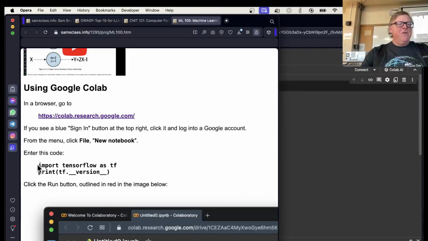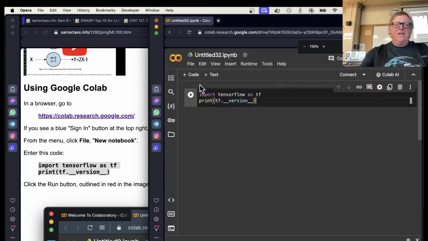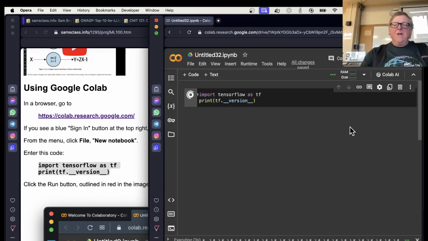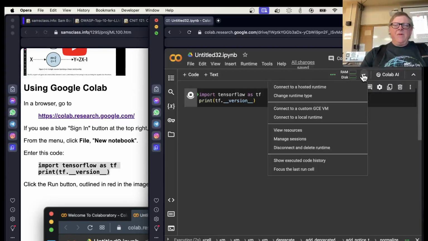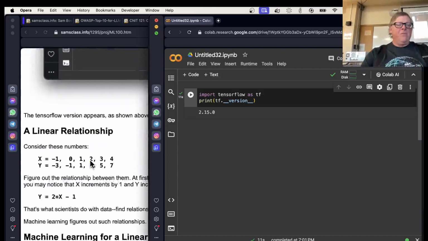And we're going to use this thing called TensorFlow. This is the Python code that imports the TensorFlow library and then just prints the version number. So we run it with the run button, of course, and the output will appear here. It's getting ready. And up here it'll tell you how much RAM and disk it gave you. It gives you a certain amount of RAM and a certain amount of hard disk space. And there we are. It ran it. Now it's version 2.15, which is fine. Any version is fine for what we're doing here.